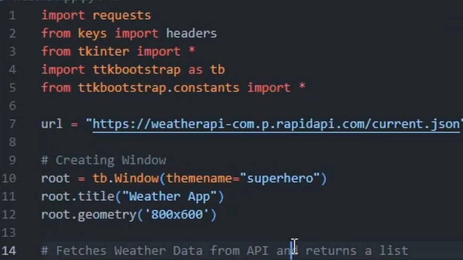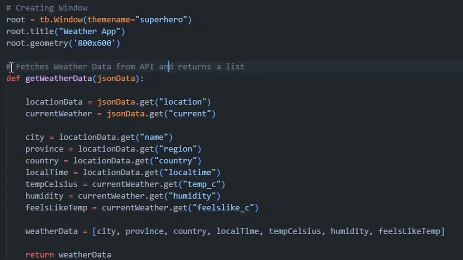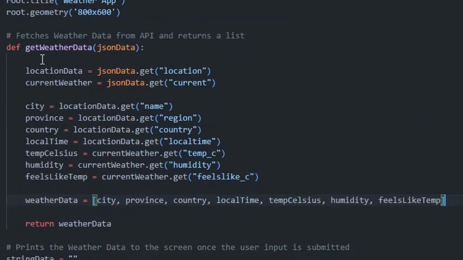In tkinter, you can use themes for certain things. In this case, when we create a window, I can just set the theme to superhero. We have our title, and then we have an 800 by 600 application window. We have our function here that says get weather data.